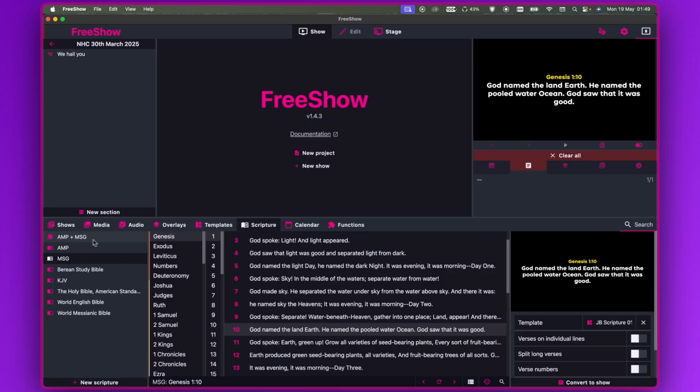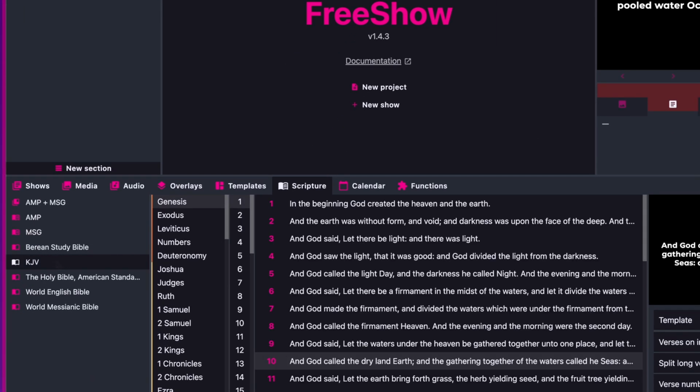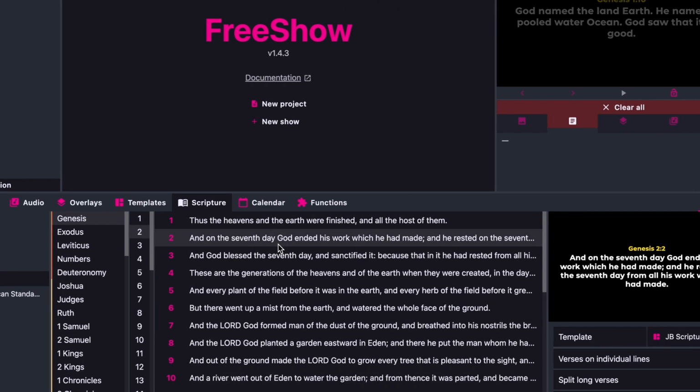All right, so now if you want to get really fast with navigating scripture in Freeshow, there are different options. However, I'm going to start from the slowest, from the basic level, then to a pretty much faster way to navigate scripture. Now if it's just your first time, this will probably be the way you would navigate your scripture. So the first way is just by clicking on the Bible version, click on the book, click on the chapter, and just double click on the verse.